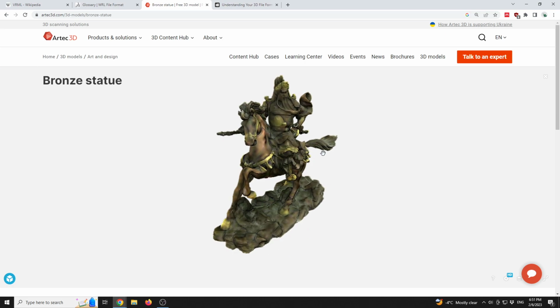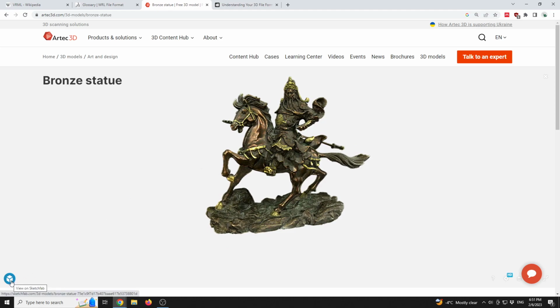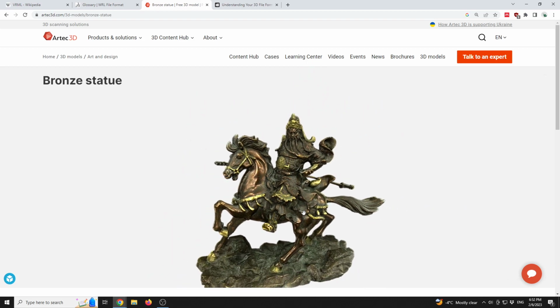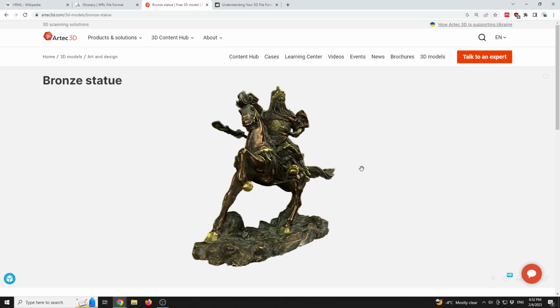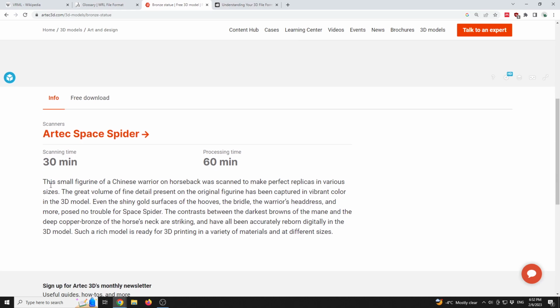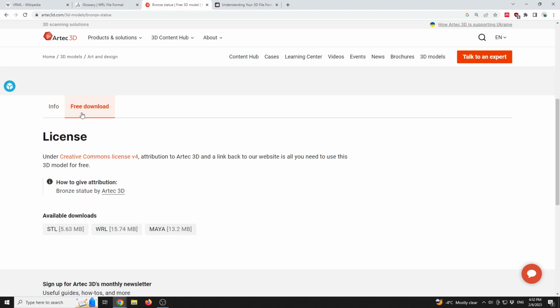This is why the WRL file format has recently become obsolete, because technologies like Sketchfab based on WebGL are way more popular, since they no longer need third-party software in order to enable 3D content within viewports. On their website, we see that this is a small figurine of a Chinese warrior. We see the scanning time, 30 minutes. So we know that the figurine is small from their description. If you go to the free download, we can download the WRL file format. We see that the file size is almost 3 times larger than the STL.